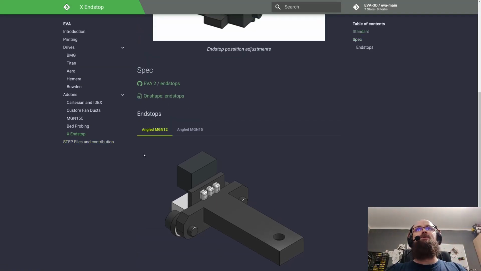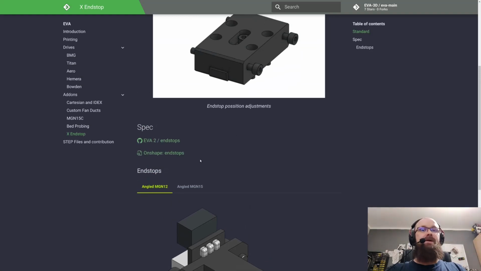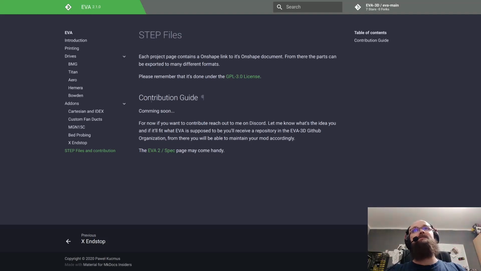Step files and contribution, like on every page that I just showed you, you have an Onshape link. So if you want to pull step files or whatever, there's a bunch more file formats to be exported to. You may want to go to Onshape and export the files that interest you. Contribution, that's hard to explain, so maybe one day we will. GPL 3.0 license, and yeah, each project page has an Onshape link that will allow you to get the parts you want. And that would be it.